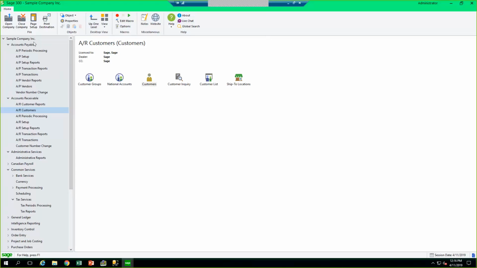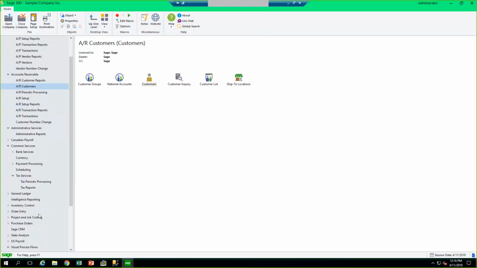As you can see over here on the left-hand side, within this particular entity, Sage 300 is broken down by modules. Okay, so within the financial bundle, you have the various modules. You have accounts payable, accounts receivable, as well as your general ledger. And then you also have the operation and distribution bundle, which encompasses the following. You have your inventory control, your order entry, and your purchase orders. You also have the ability here to have project and job costing, as well as in-house payroll. Sage 300 supports both U.S. payroll as well as Canadian payroll.